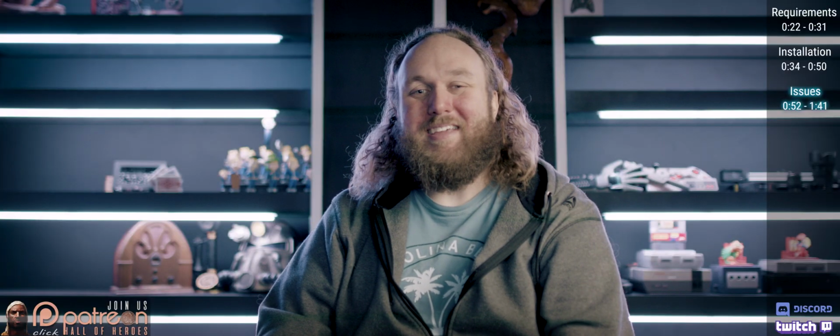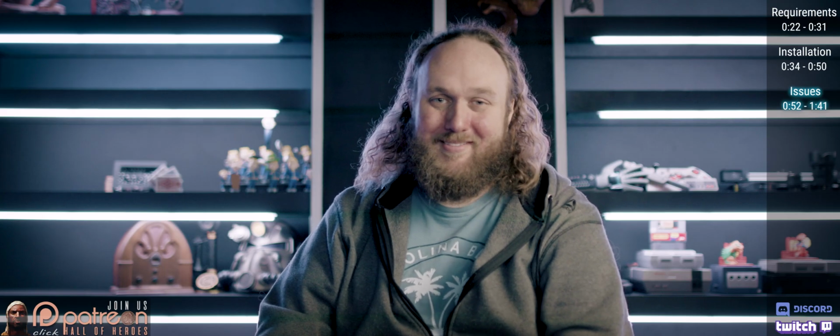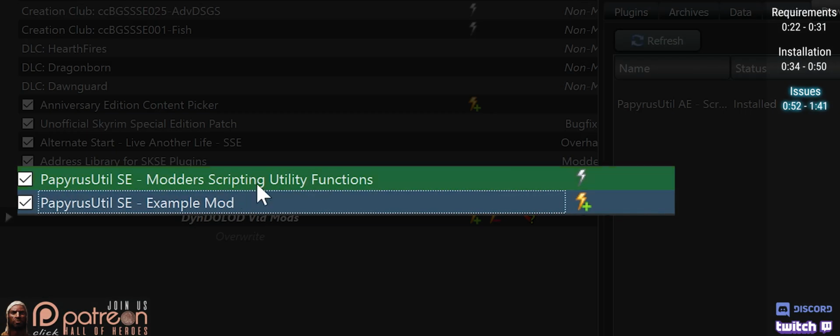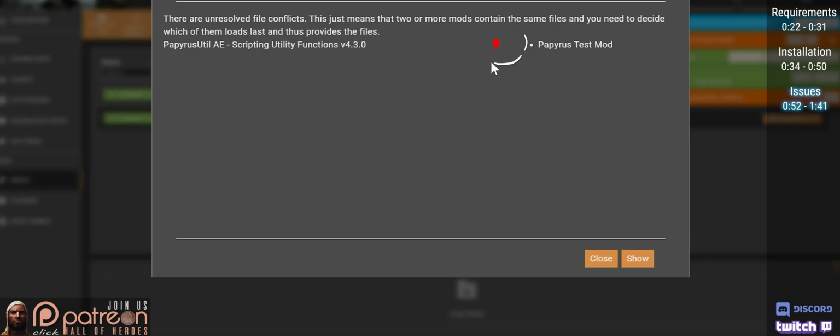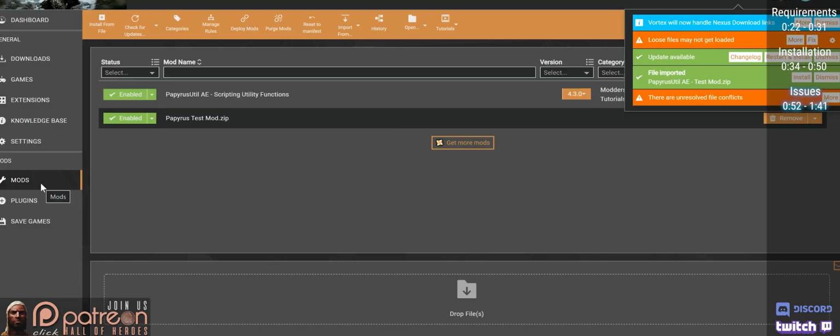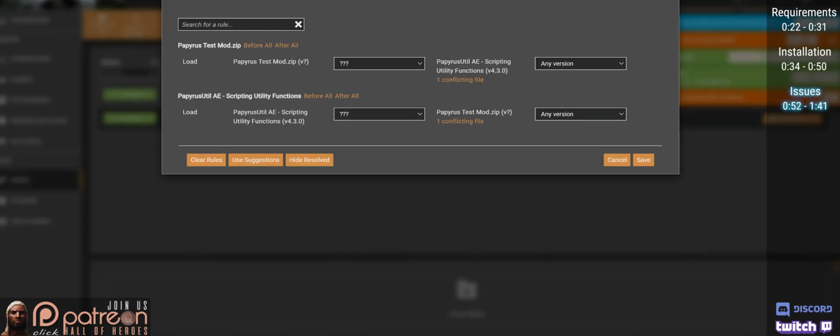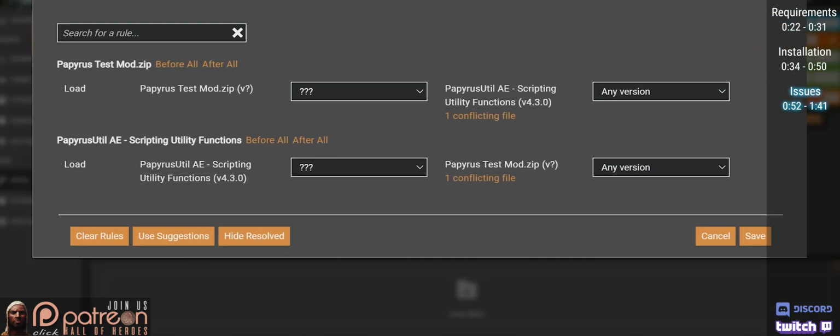Other than making sure that you have the requirements installed, ensure that no other mod in your load order is overwriting the papyrusutil.dll. MO2 will show a lightning bolt variation if anything is conflicting. Vortex users may also see a lightning bolt after deploying, or open the Mods tab, click Manage Rules, and see if there are conflicts from here.